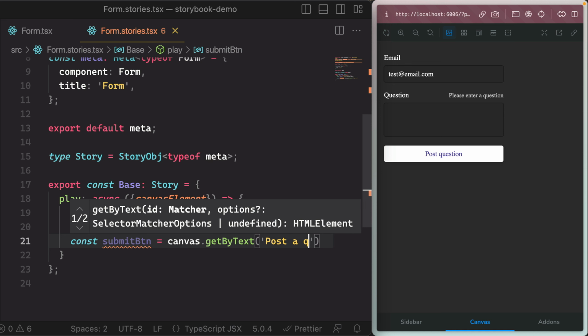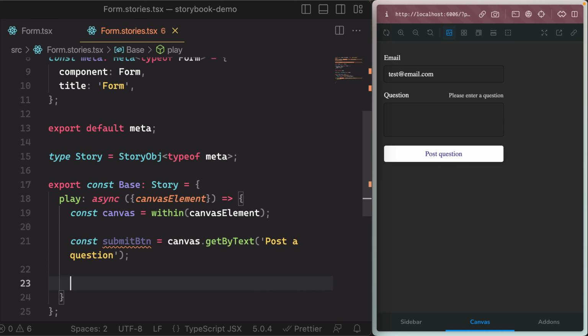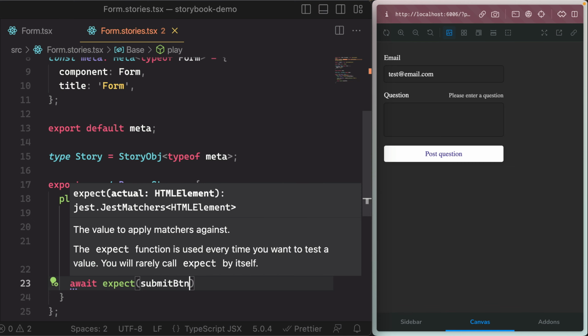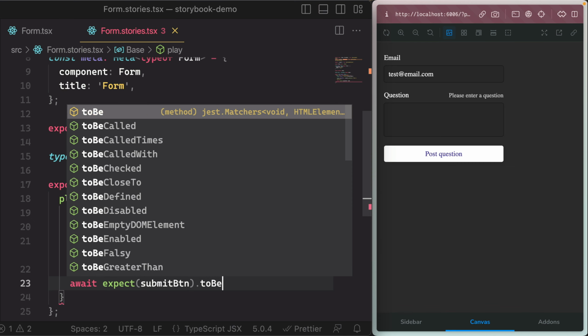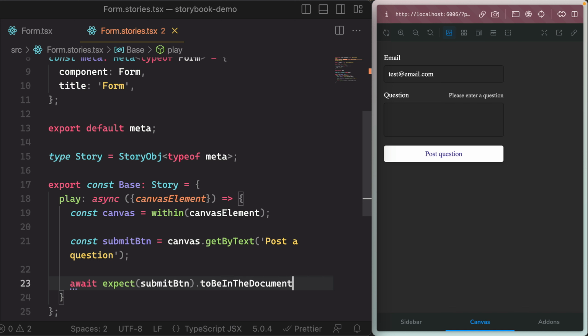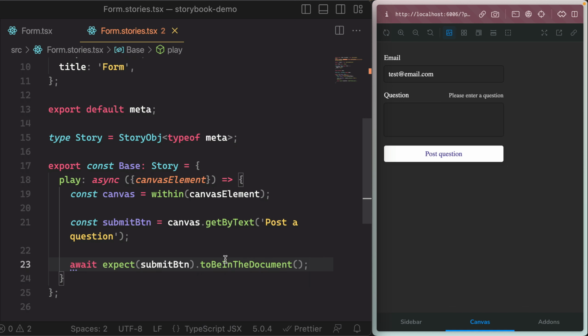canvas.getByText, "Post a question". So that allows us to query the button. We can then assert that that button actually is in the document. So we can use that expect function that we imported, pass in our submit button in here, and do toBeInTheDocument. So that's a very basic test that we have. It's not even really an interaction. We're just querying something and asserting that it's there.